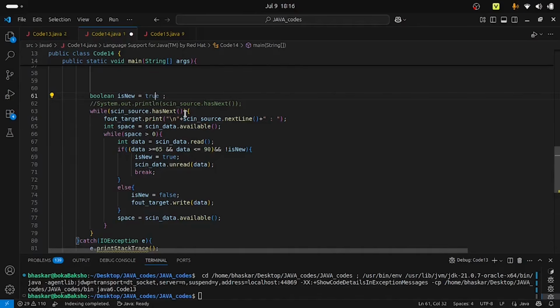So then we are using scin_source.hasNext, because this was a Scanner class object. So what is scin_source? scin_source will iterate through the novel names, because source is basically the file sources.dat, which will store the novel names. So this is iterating through the novel names. So as long as we have some names left over in the sources.dat file, this loop will run. Now what I'm doing in the next line, I'm using fout_target.print. So now we are inside the sources.dat file, and we are copying that particular string, corresponding to the first name of the novel.